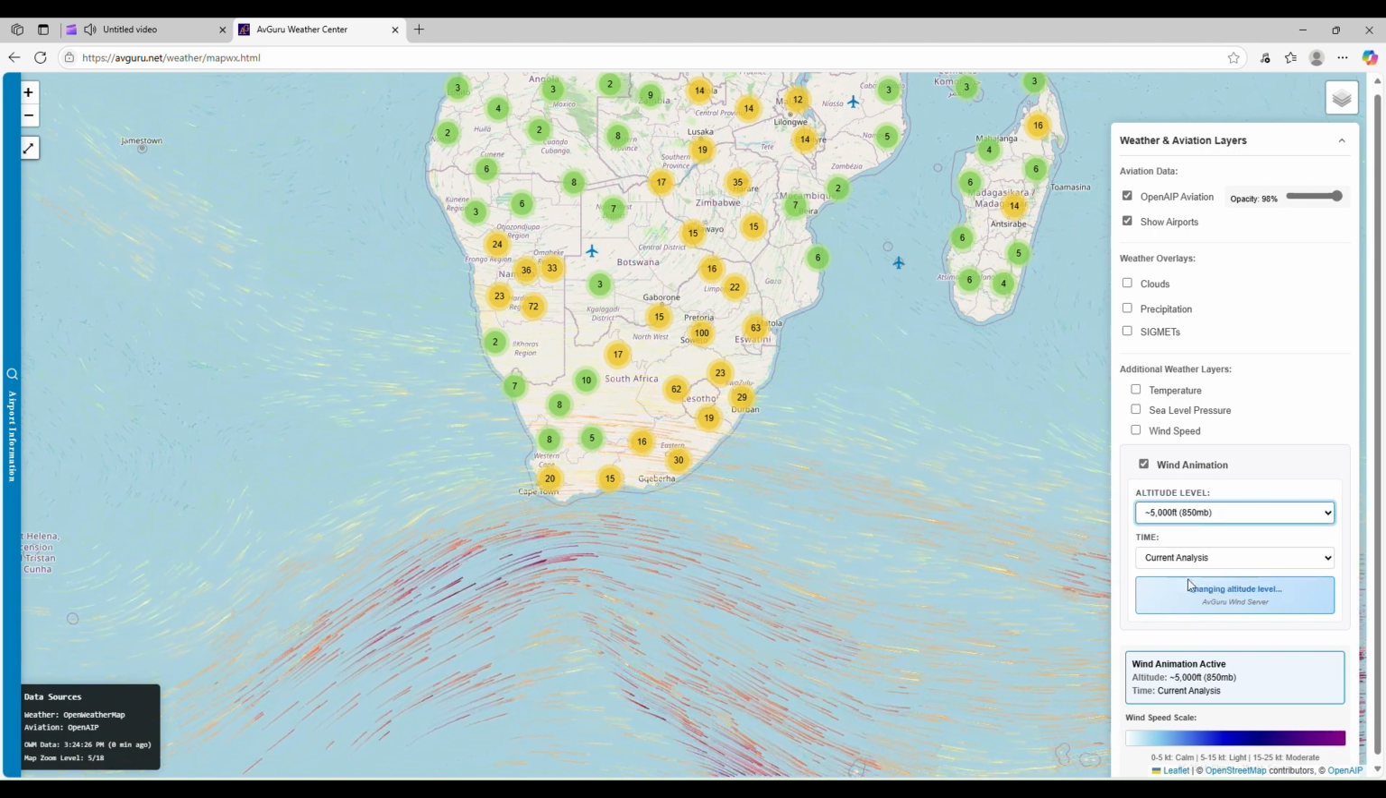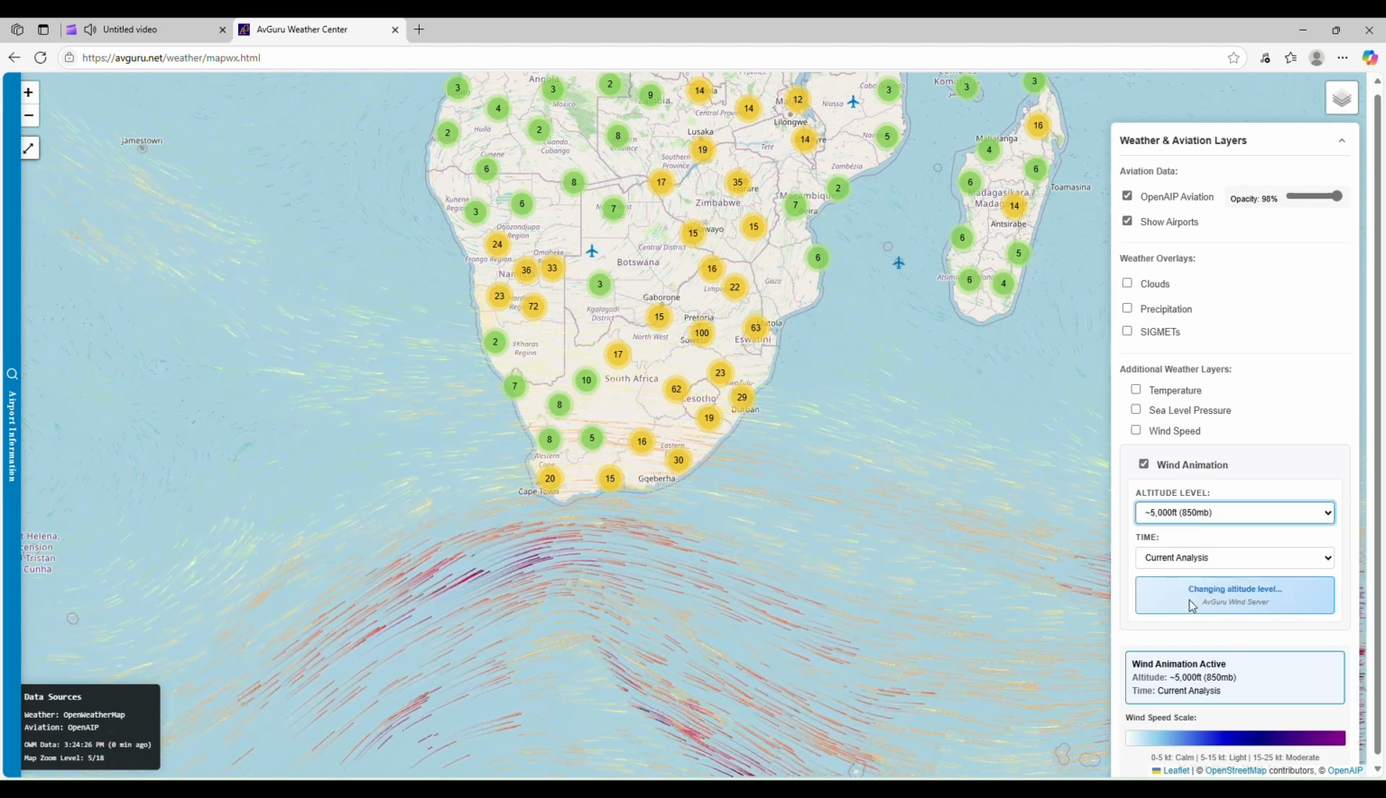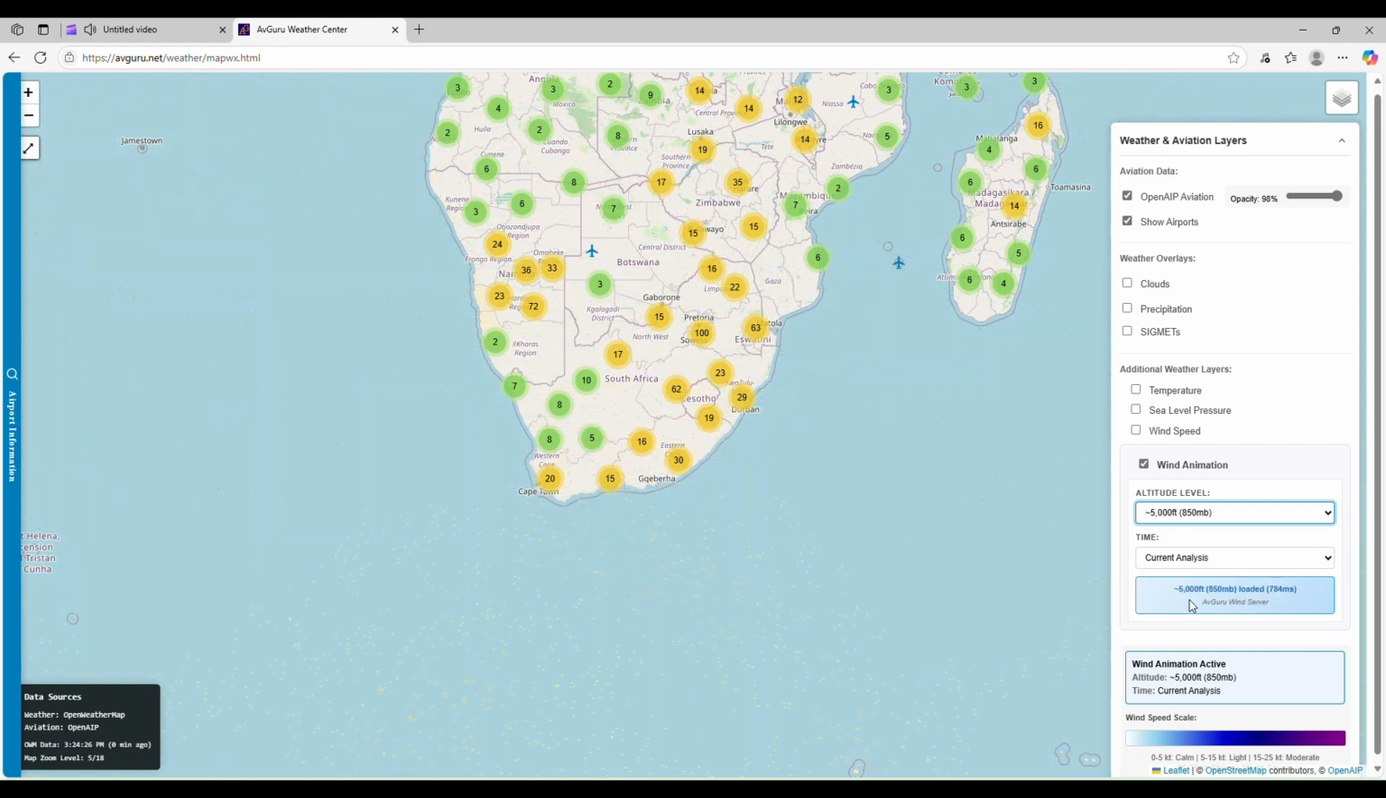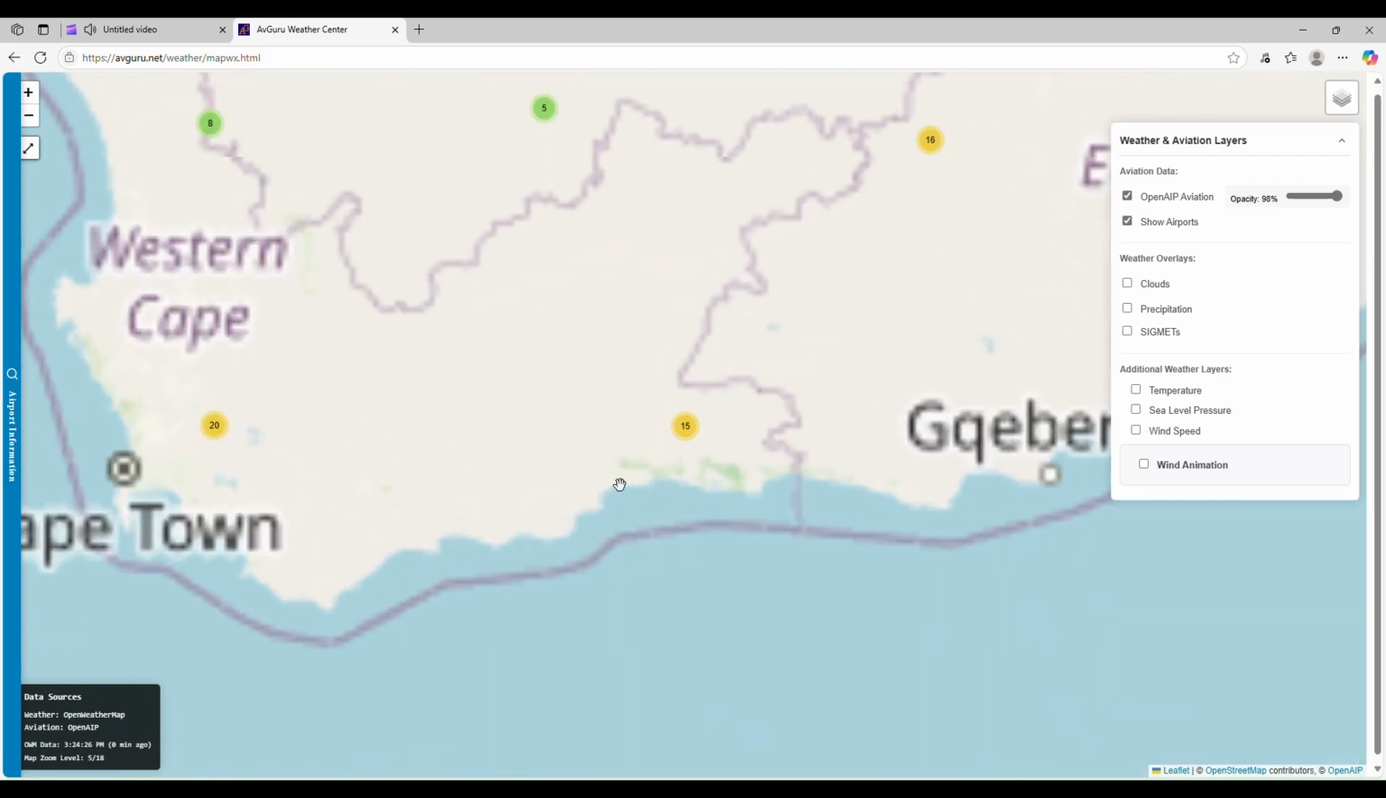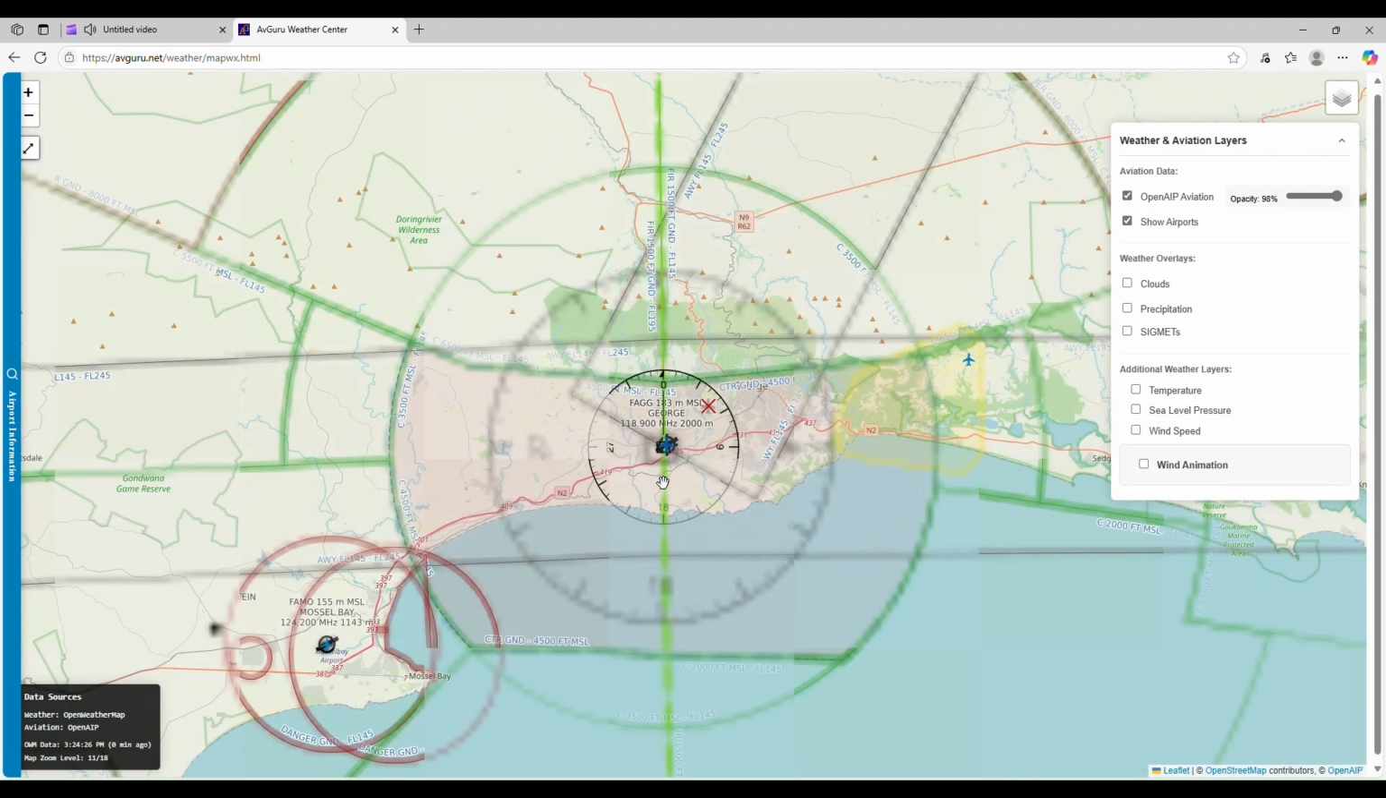You can select an altitude from the surface to flight level 440. The little blue information box will tell you the status of the wind data. Now let's assume we want to get the weather for an airport. There are 2 ways to do this.